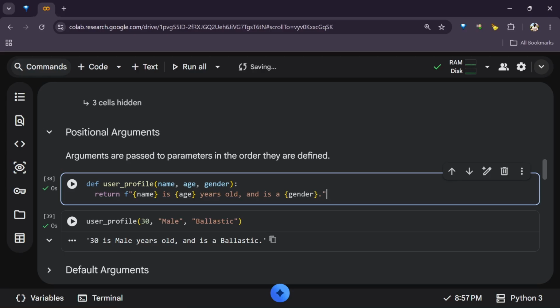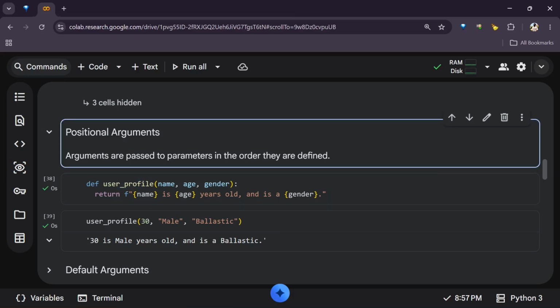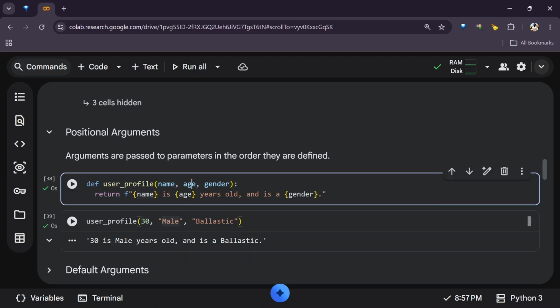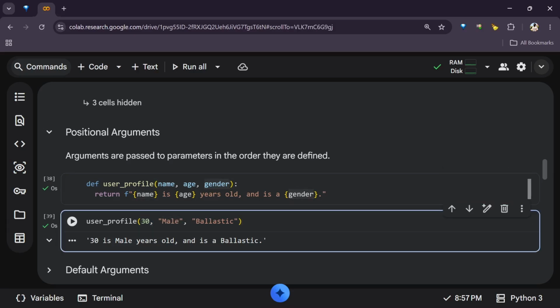Now, this does not make sense, but what just happened to our code? Was it that there was a problem with our code? Well, not necessarily, but arguments are positional by default, so it is expecting it in this order. But because we supplied them in the wrong order, it just applied them that way. So by default, it takes 30 and puts it inside name, male inside age, and ballistic inside gender.